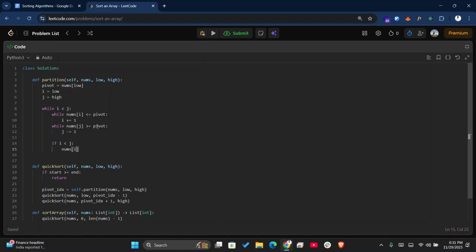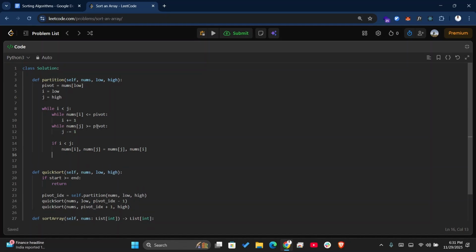So nums of i and nums of j are going to be swapped. We are doing this so that the elements which are greater come from the left side to the right side, and the elements which are smaller on the right side come to the left. Okay, so this is what we are going to do, and the elements are swapped.